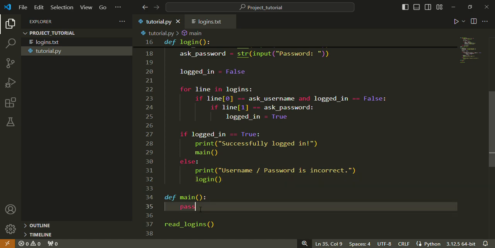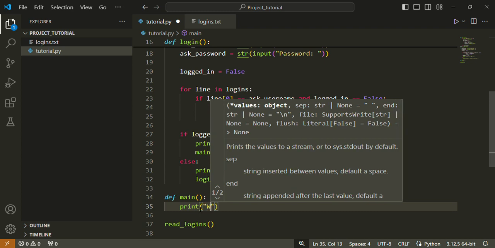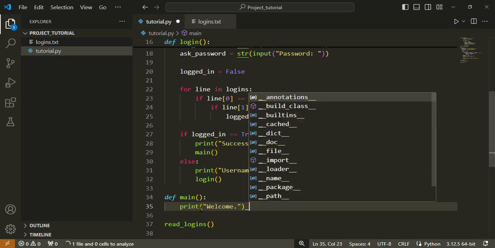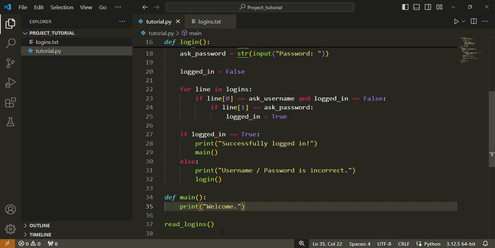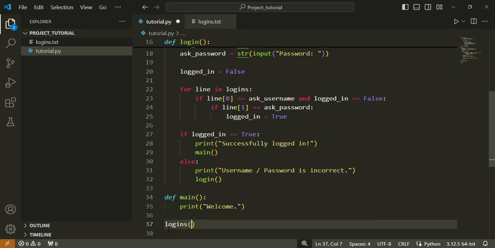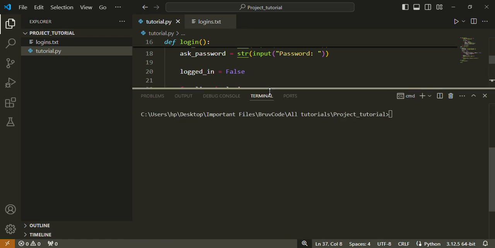And now let's go to our main function. And the only thing we want to do is just print out welcome. And instead of just calling read logins, we're just going to say login. Oh, sorry, login. I spelled the function wrong. Alright, so that is the final part of our code.